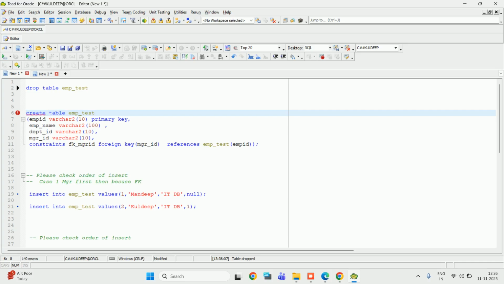This side Kuldeep, and in today's demo, we'll see how to establish primary key and foreign key relation in a single table. Generally, we have seen this relation is maintained in two tables, parent table and child table. But in today's demo, we'll establish this relationship in a single table.